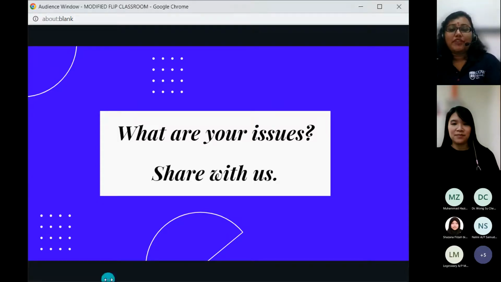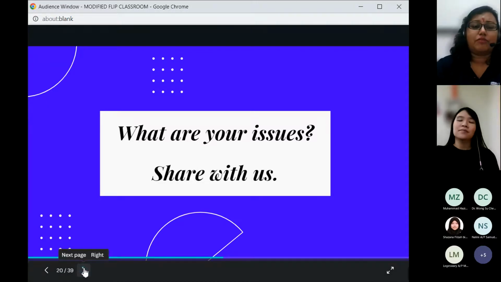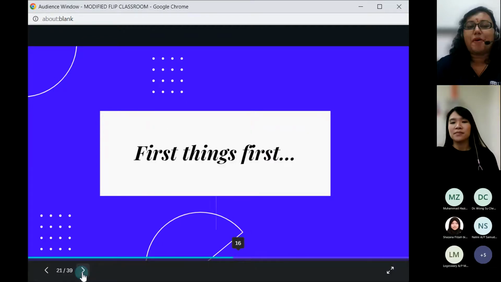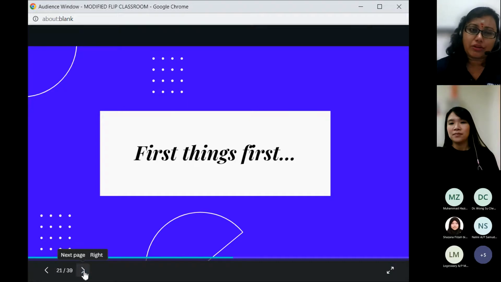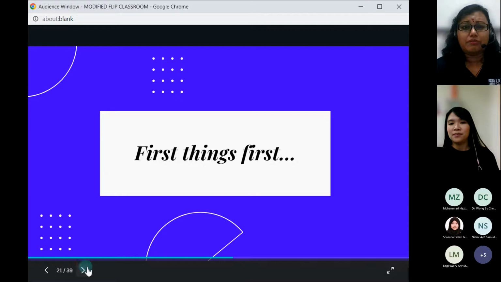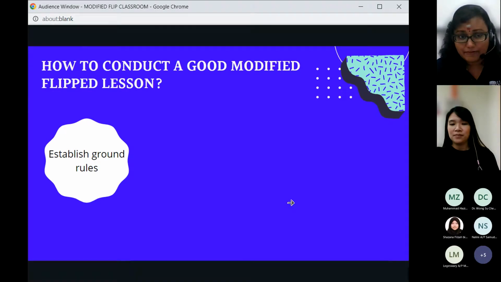So, moving on, we have already got some issues here. I've even shared some of my issues that I faced. So first things first, based on these issues that I've encountered, and based on these issues that my colleagues used to share with us, even they had issues when they wanted to implement this flip model and so on. So, how to conduct a good modified lesson, especially a flipped lesson?